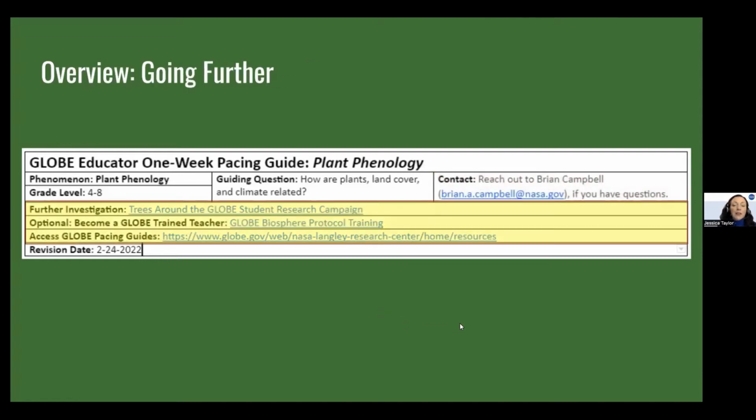And then we have another section here for further investigation. So what might you do if you really like this pacing guide and you want to do more related to this pacing guide in Globe? Well, in this case, for both of these trees pacing guides, you could join the Trees Around the Globe student research campaign. Globe is known for having several student research campaigns that are run. And so this would be a really good opportunity to engage, especially if trees was something that was really interesting to you and your students.